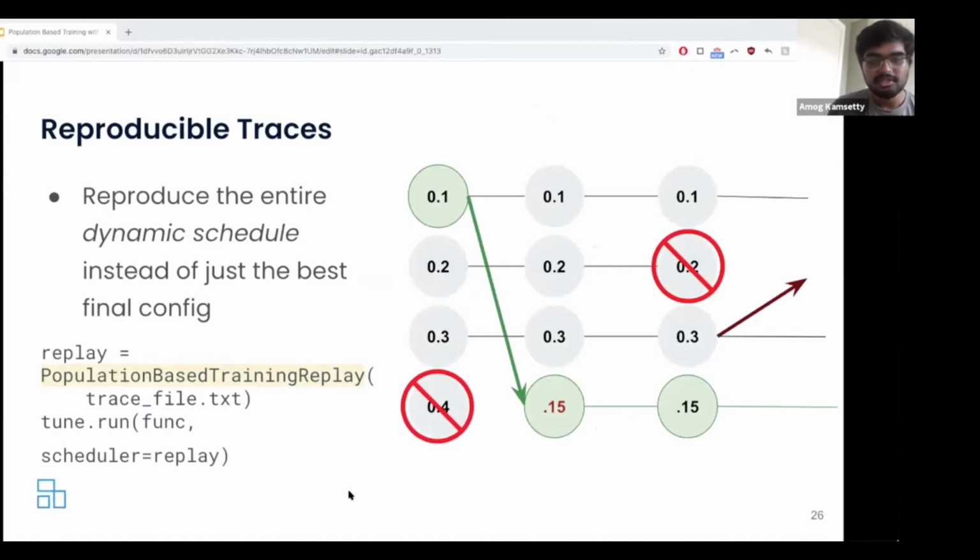As we talked a little bit about earlier, population-based training is unique because you can actually get a dynamic schedule. What this means is that the optimal hyperparameter configuration is not just specific values, but a schedule where the hyperparameter is changing its value over time during a training run. So with population-based training replay, we can easily reproduce the optimal dynamic schedule that we get from population-based training.